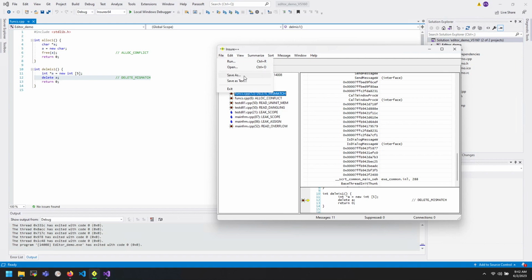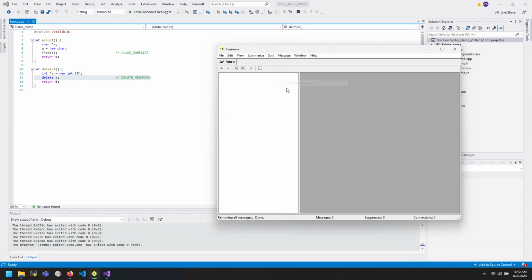And we can even save this report for later, as an RPT file or as a text file, so that we can pass it around or even load it into here later. And this is running Insure++. Another thing that we could do, let me go to messages and clear them all.